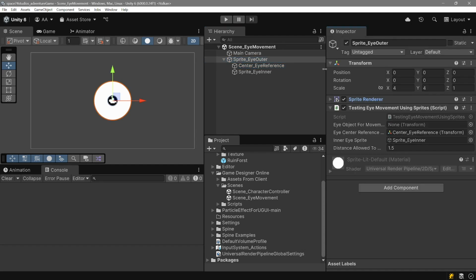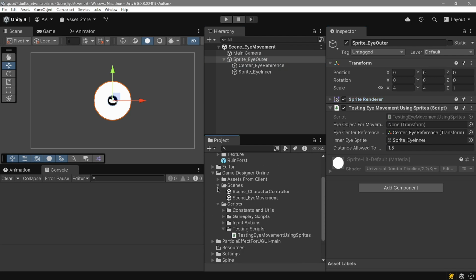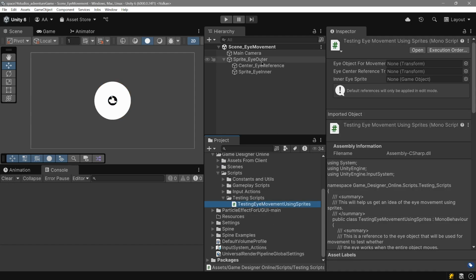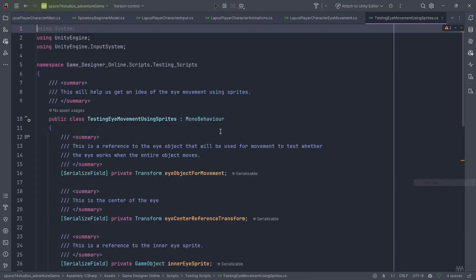And on the sprite_I_outer, we have testing eye movement using sprites. This is a script which I've placed inside of my scripts folder, and this is to test some of the scripts that the client has given to me. So over here I've got testing scripts. I dragged and dropped this script into the inspector right here. I'll go and click edit script.